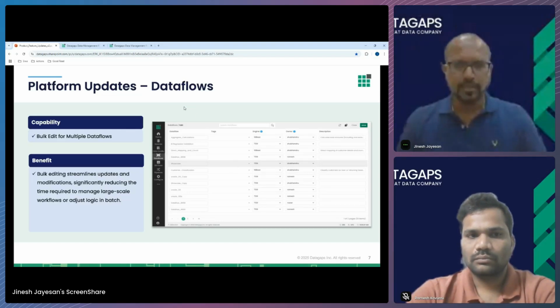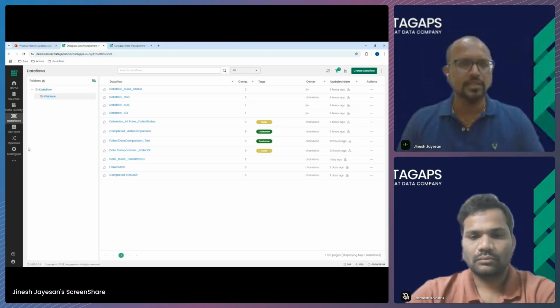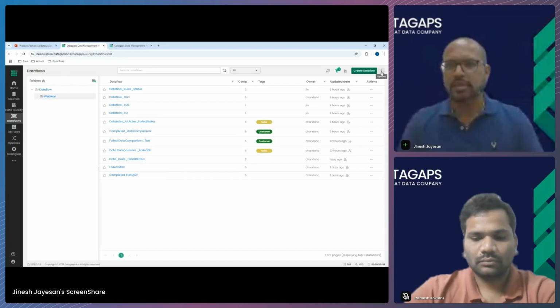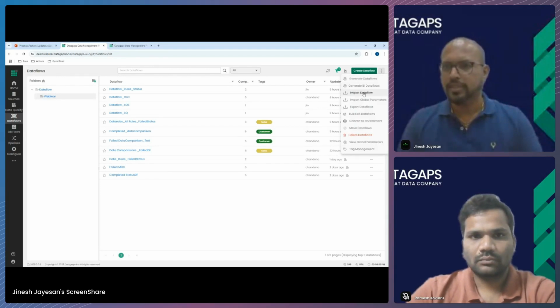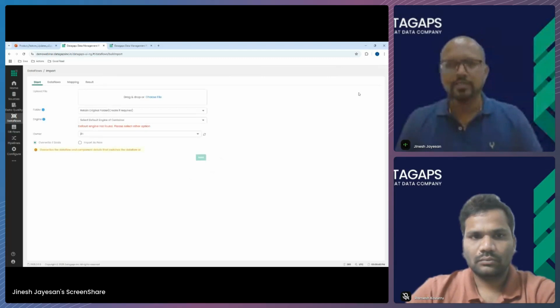So let's go through this in the application. We can quickly check how this works. This is my data flow view. In the data flows, you will get an option here to import data flows. First we'll talk about importing data flows, and then we will go ahead with bulk edit data flows. So the import data flows option takes us to this screen.